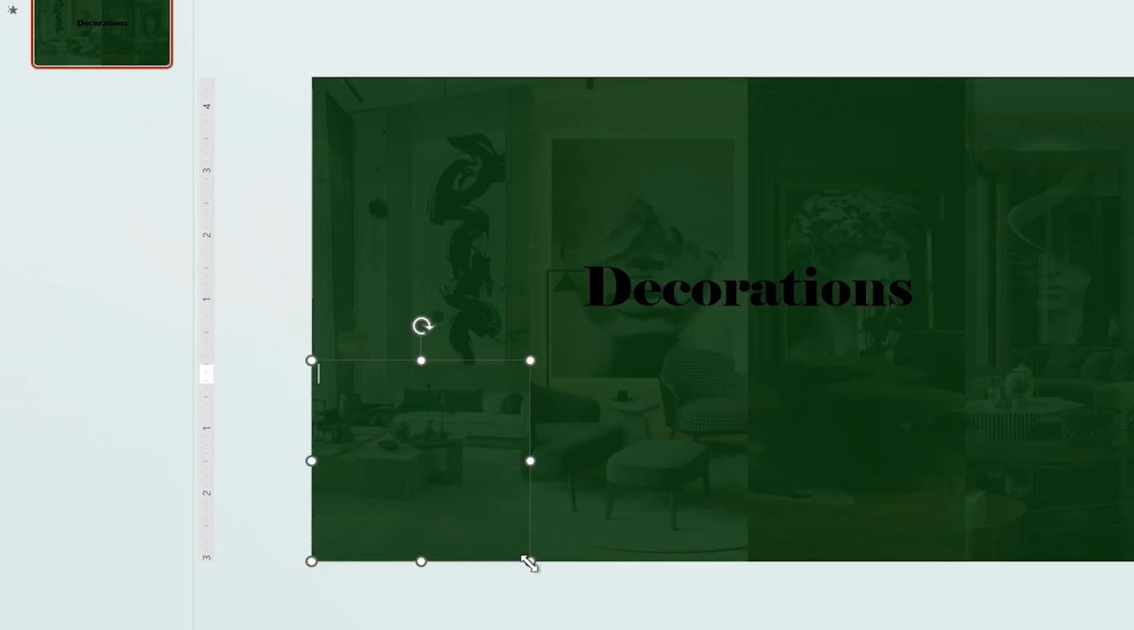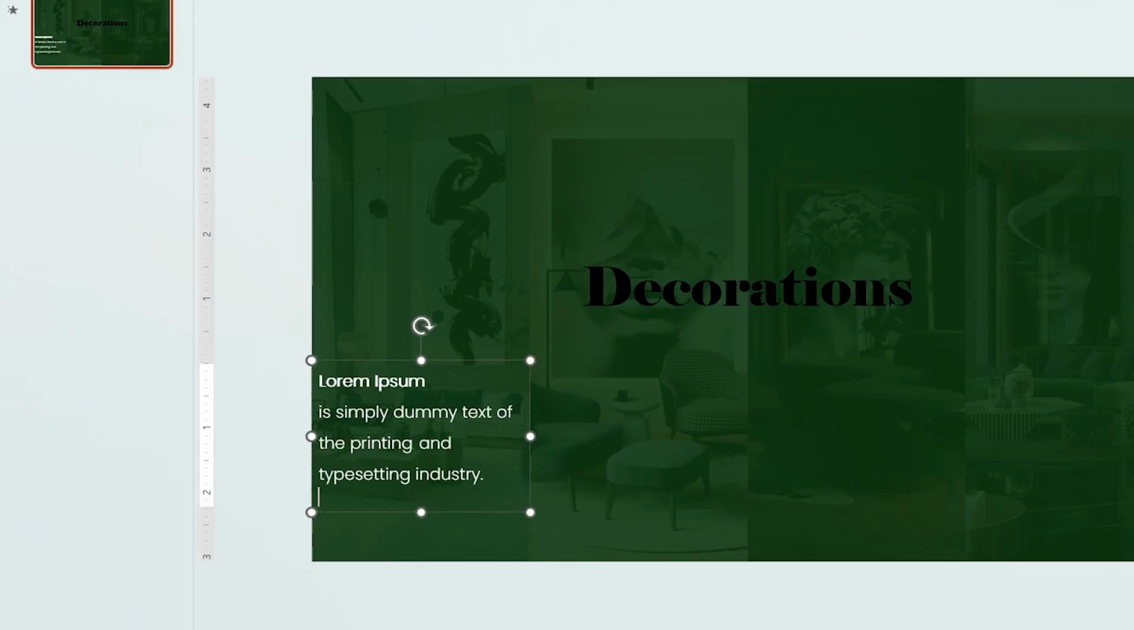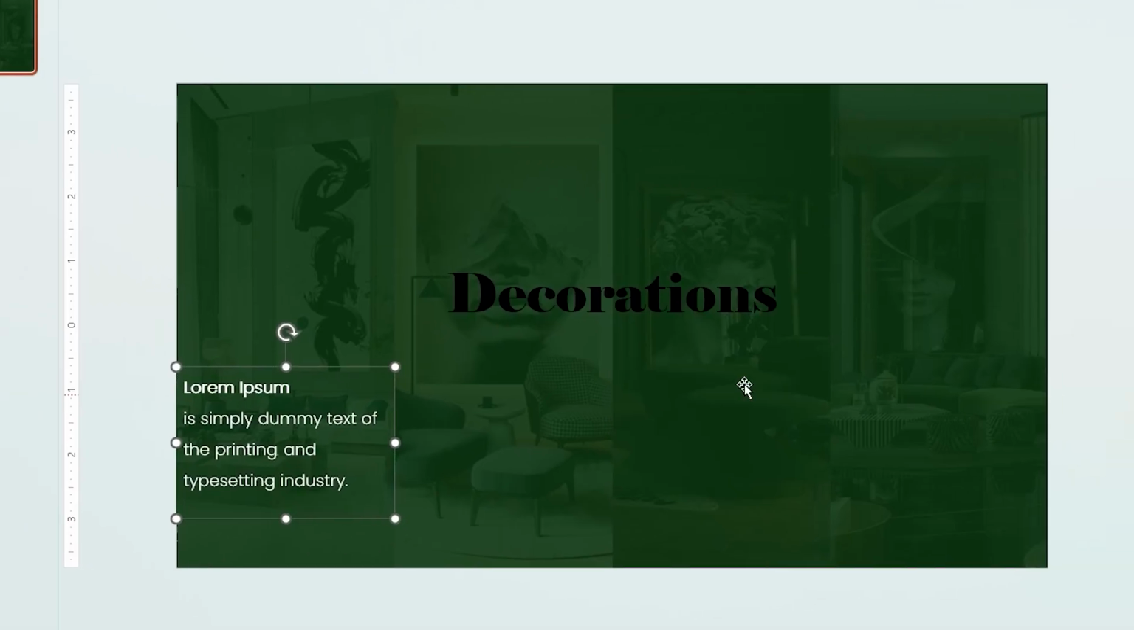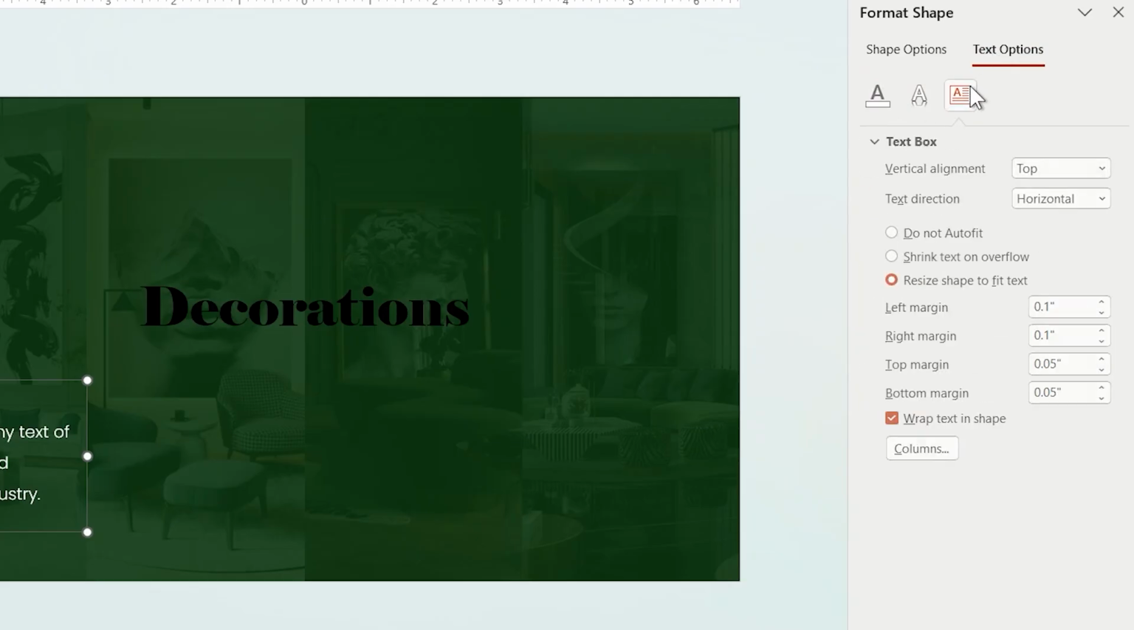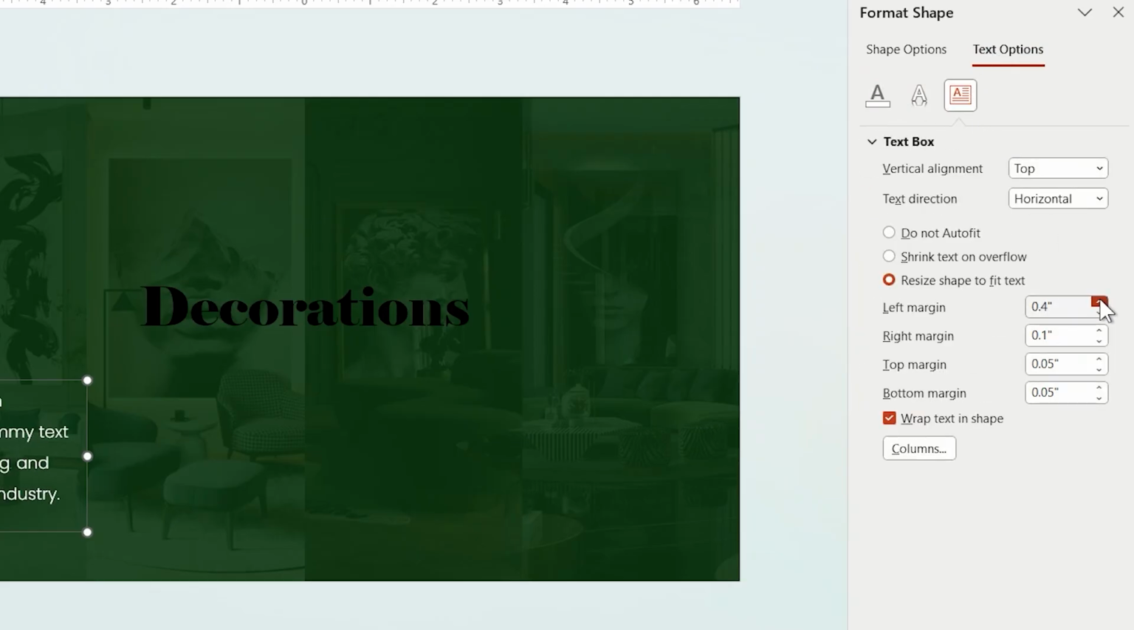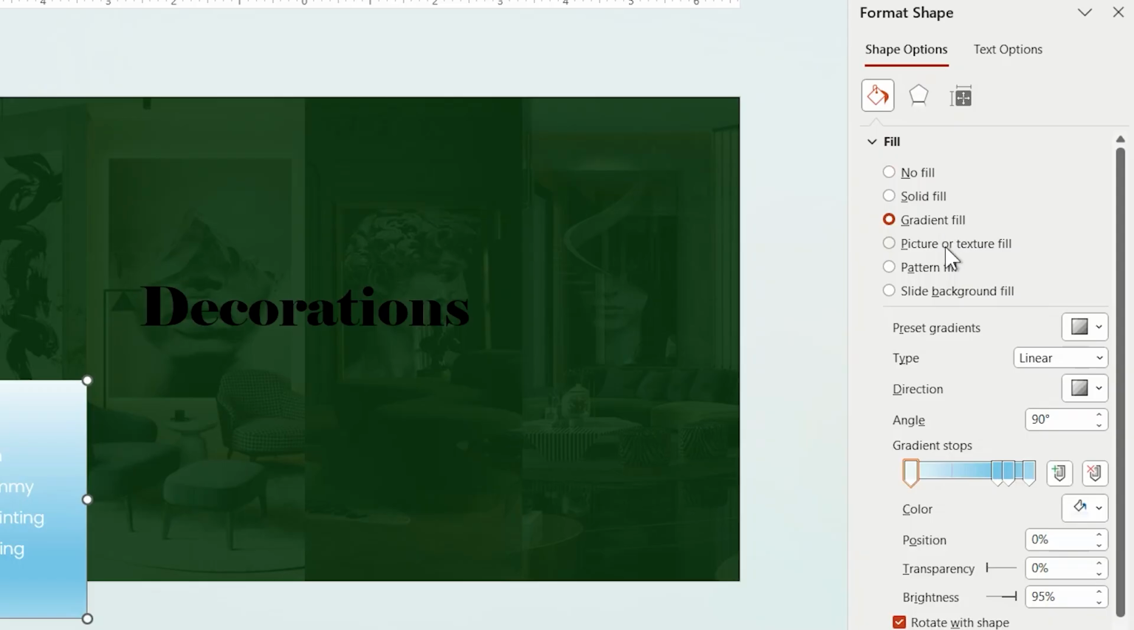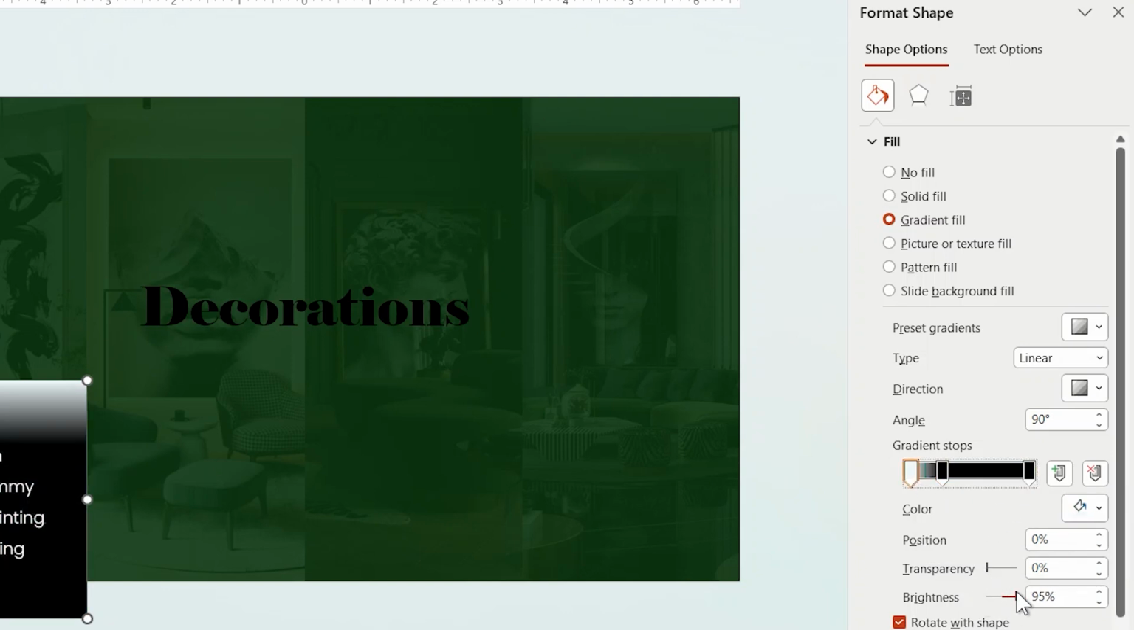Paste your prepared text inside it, and in the right side panel, open the text option, and in the Text box tab, increase the margins, especially the top margin, to give the text more breathing space. Now open Shape Fill and switch to Gradient Fill. Remove one gradient spot, adjust the remaining ones, and reduce their brightness completely. And fine-tune the transparency.